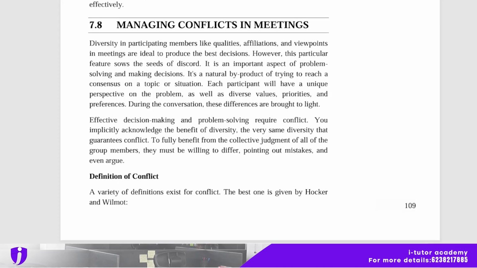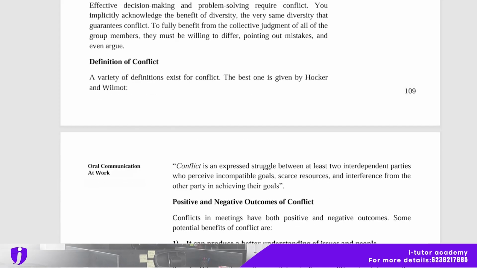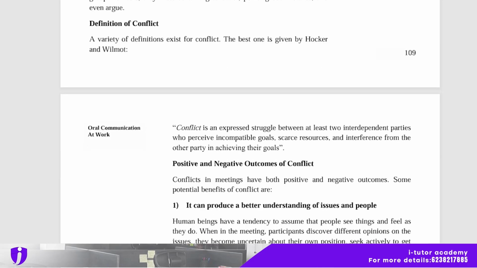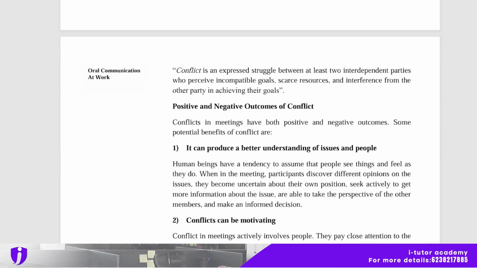Definition of conflict. A variety of definitions exist for conflict. The best one is given by Hocker and Wilmot. Conflict is an expressed struggle between at least two interdependent parties who perceive incompatible goals, scarce resources, and interference from the other party in achieving their goals.